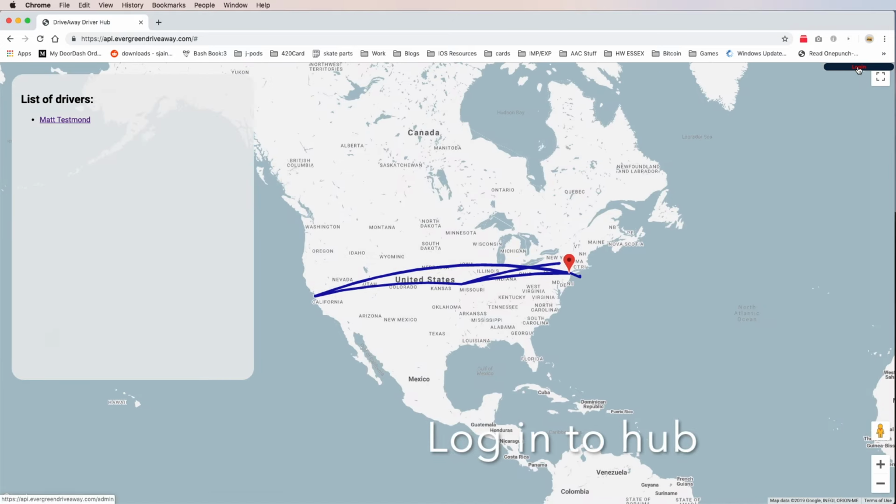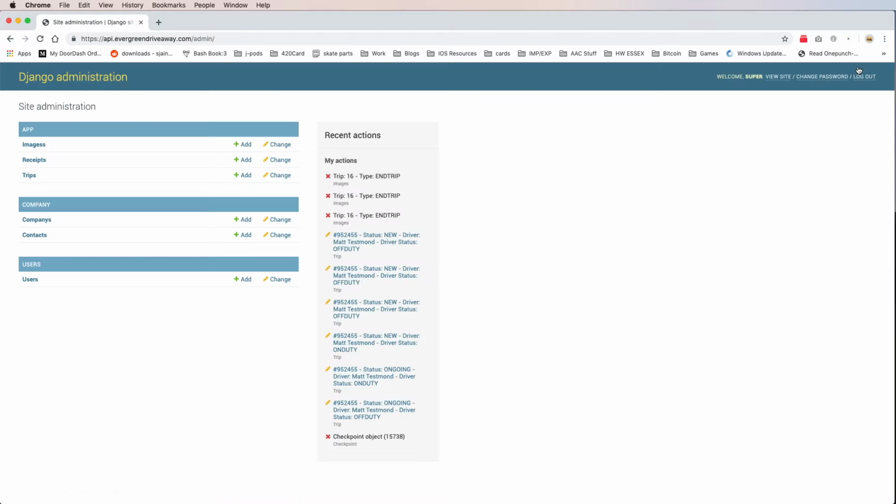On the top right corner, you can click login to go into the hub. The hub will give you different tools like adding users, adding trips, editing their information, tracking company details or contact information. They also supply images and receipt tracking for the drivers.